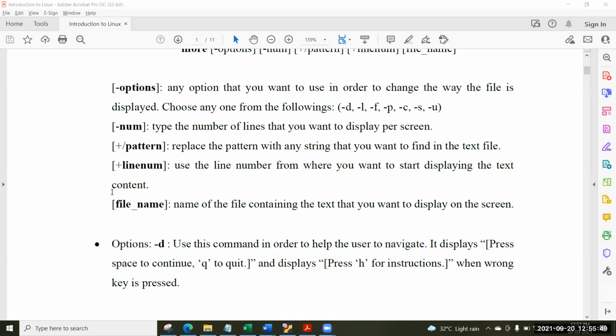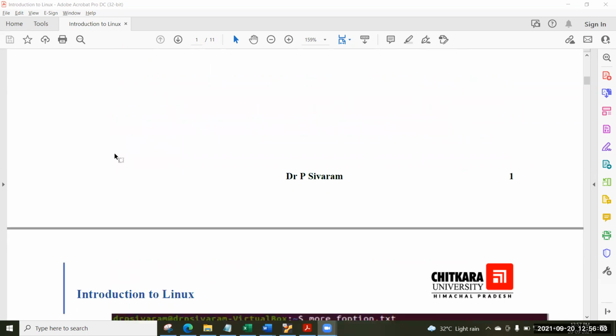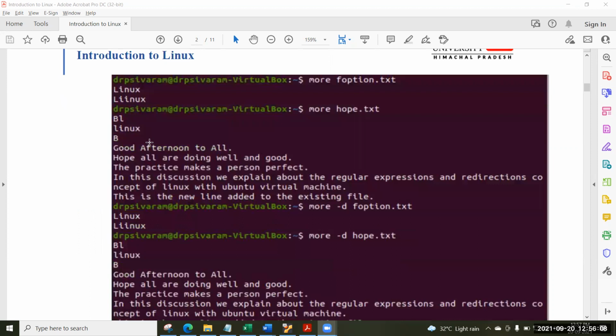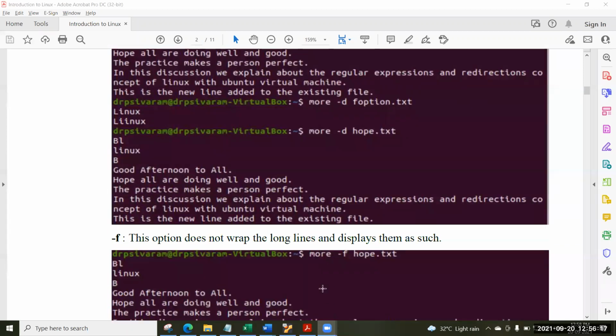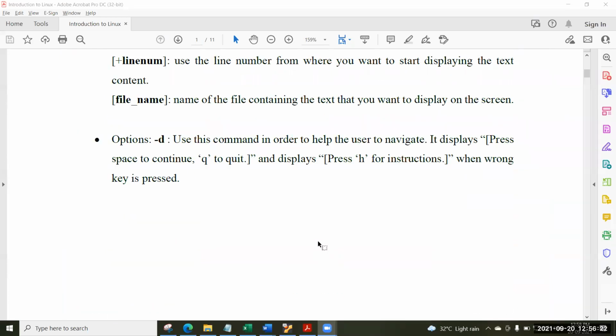Now we will say, option D: use this option to help the user navigate. It displays 'press space to continue, Q for quit', and displays 'press h for instruction' when a wrong key is pressed. Okay, see, this is an example: more -f option file, as well as help. These two texts are displayed using hyphen D. Now, for what purpose can we use hyphen D? This is the option that helps the user to navigate.